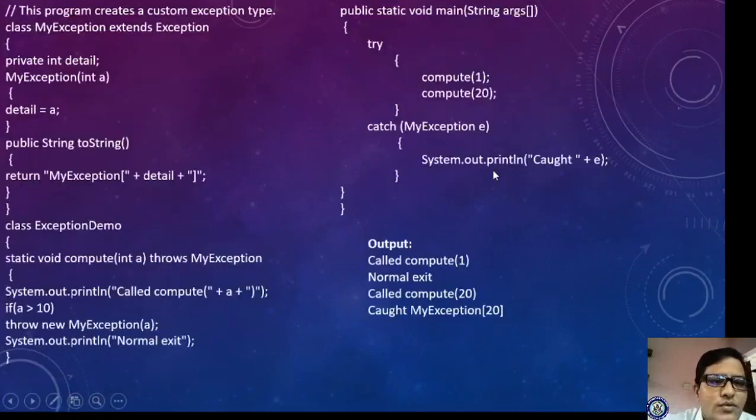Now we will see one more program. Here, class MyException extends Exception. I'm making a private variable and a constructor. For this private variable I'm assigning the value here, and I'm taking a public String toString method. Please observe here. The return type is String, public is a keyword, and it returns "MyException" plus detail. Whatever the variable value is, it is printed, right? When we call this method, it returns this. So here the toString method ends, and here MyException ends.